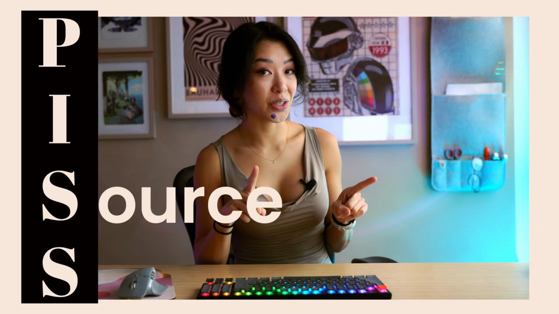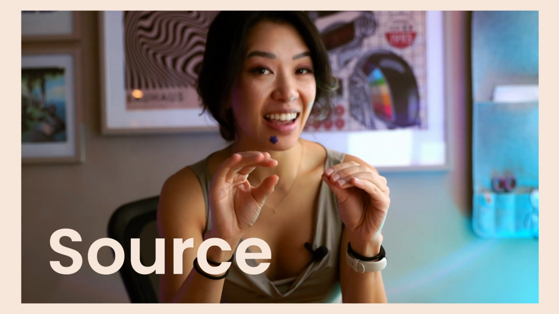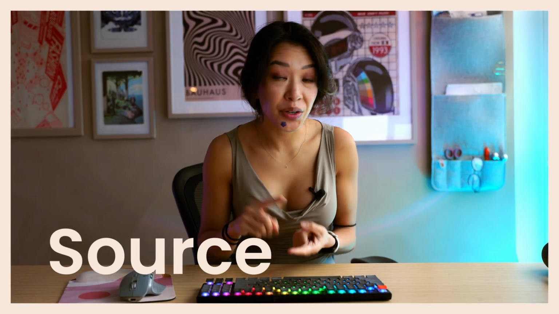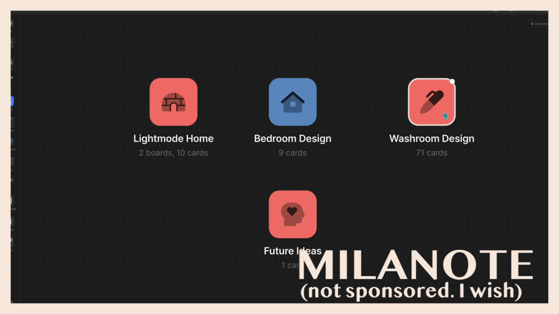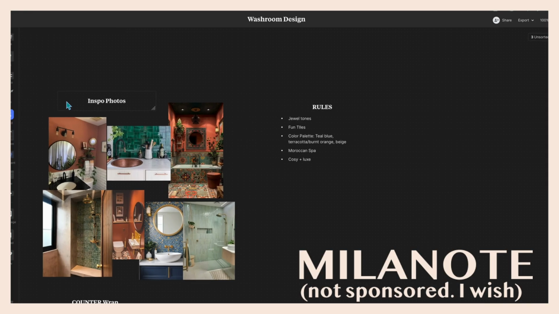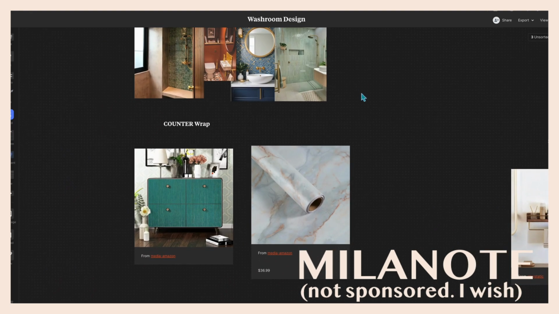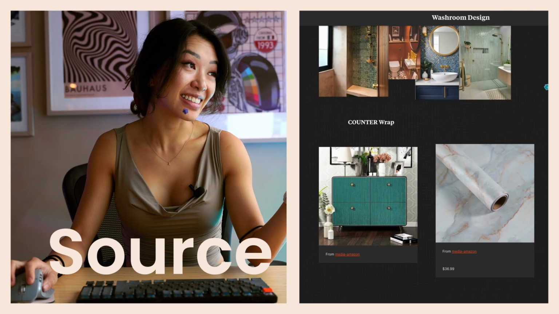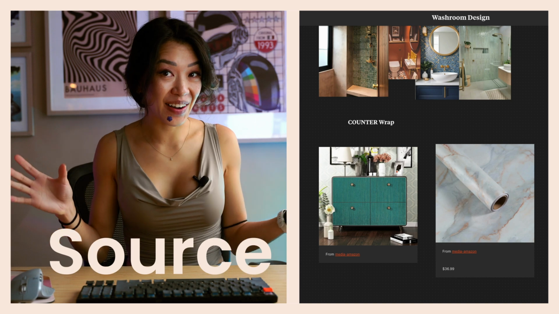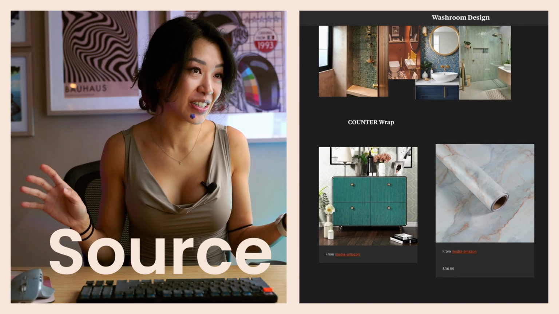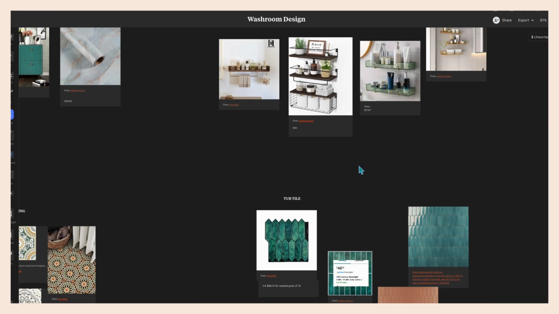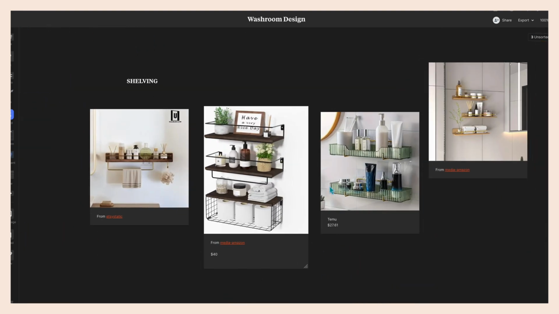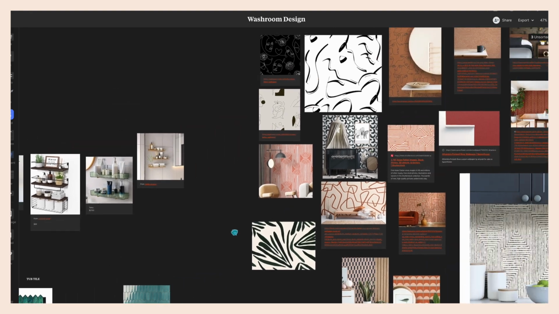Step 3 is source. So this is where for each touch point in your room, you're gonna start looking into material and into products that fit in your rule set. So I use Milanote to dump all of my options here. I had a section for the countertop and the cabinets, which was pretty straightforward. I think I already had this stuff at home, and so that was actually kind of how I curated this color palette in the first place. I had a section for everything I found for the floor tile. I also had a section for the shelving I wanted, and then the wallpaper.